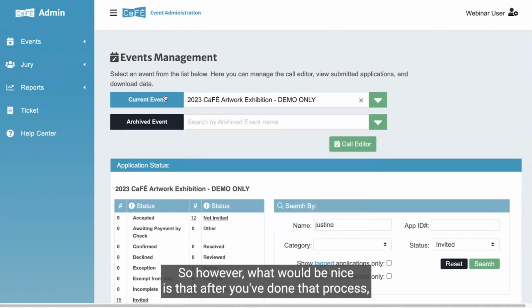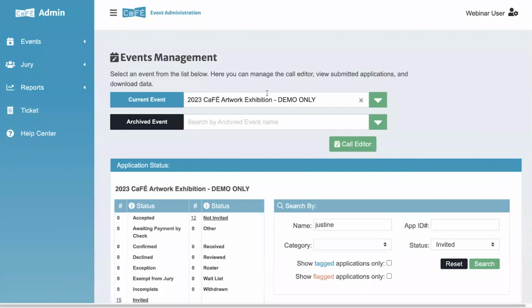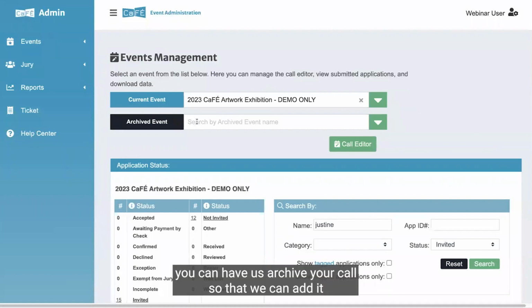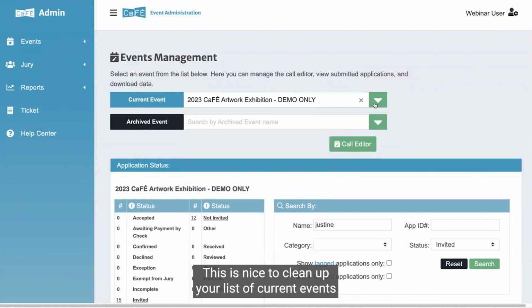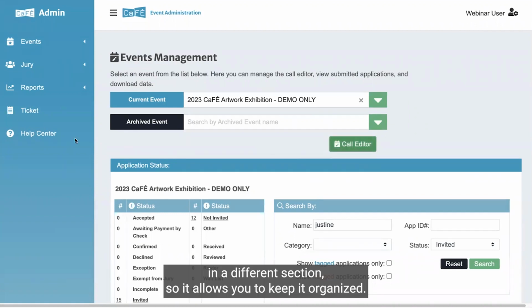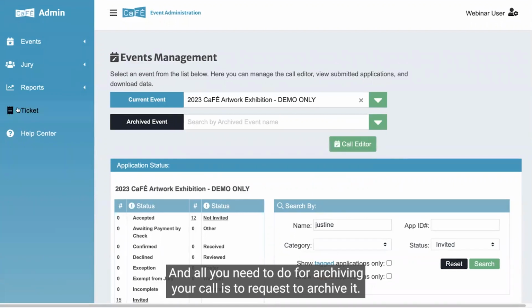However, what would be nice is that after you've done that process, you can have us archive your call so that we can add it instead to the archived events list. Especially if you run many calls, this is nice to clean up your list of current events so it's easier to find what's actually current, and you can keep your list of archived events in a different section. So it allows you to keep it organized.